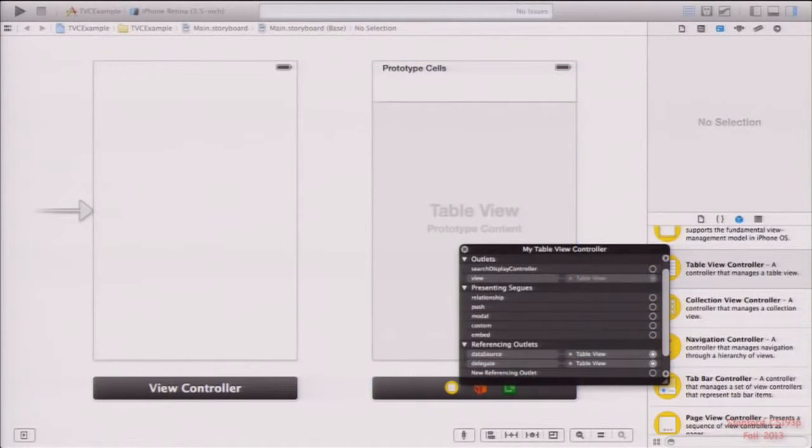And if I right-click on that controller and see what its connections are, you'll see that at the bottom of that black window, there are the referencing outlets. Those are two properties, data source and delegate. Those are id<UITableViewDataSource> and id<UITableViewDelegate>. The table view controller, when we drag it out, automatically sets itself to be those two things.